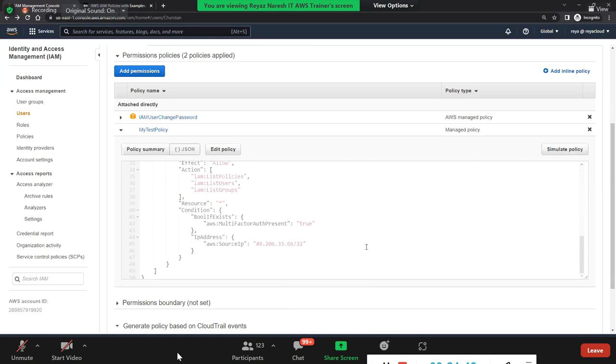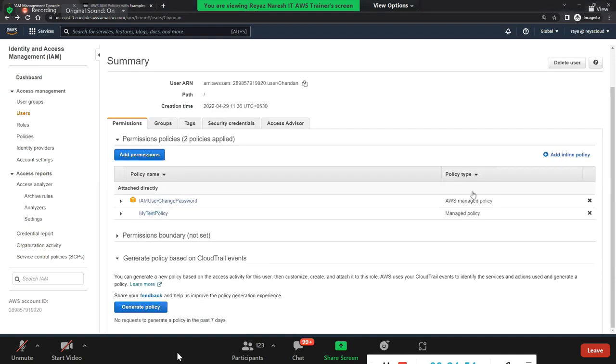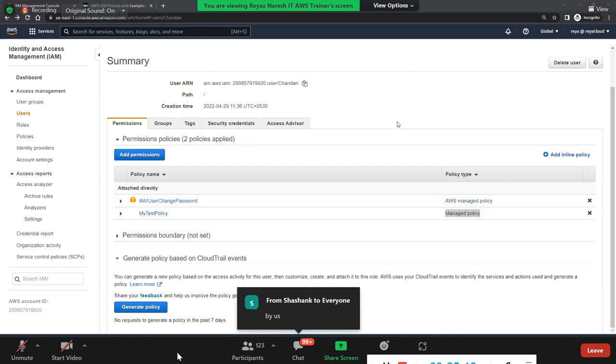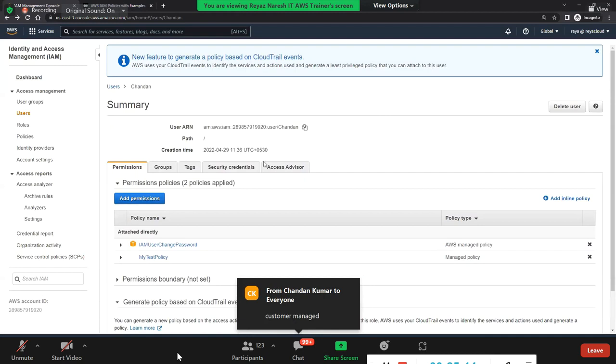So there's a question: why is my test policy showing managed policy in policy type? Where is that? Policy type, managed policy. AWS managed policy, managed policy. Managed policy meaning here what? Customer managed policy. Understood on the policies part?